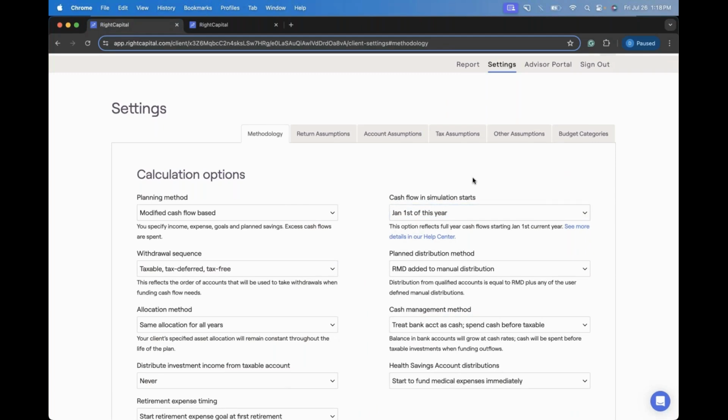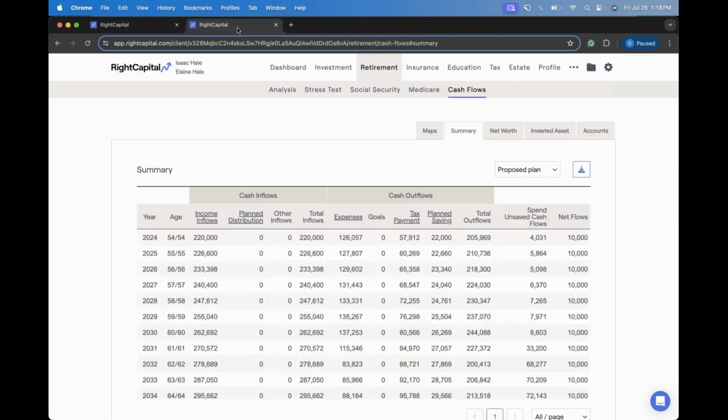And this is a retroactive setting. This is essentially going to say that for year one of our cash flows, we're starting on, currently in 2024, January 1st of 2024. And as a reminder, the cash flows in RightCapital are annual. So every year here is always going to be 12 months. So for year one, for example, we have January 1st of 2024 through December 31st of 2024. And each year is going to be exactly one calendar year.